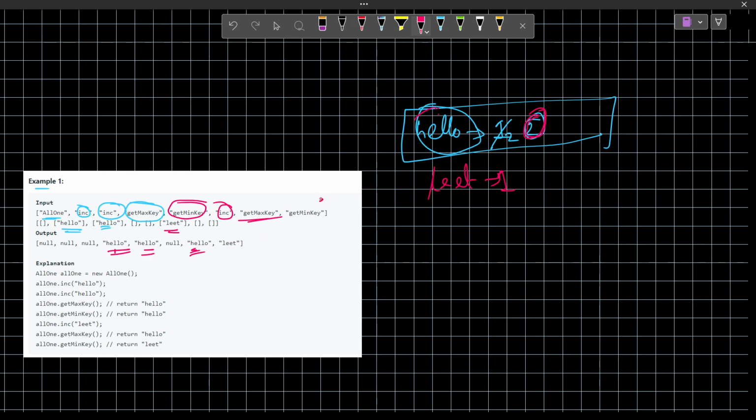Got it? Now we call get min key. What is the minimum frequency? Between 1 and 2, the minimum frequency is 1. Which string has frequency 1? Lit. So I have to return lit here.